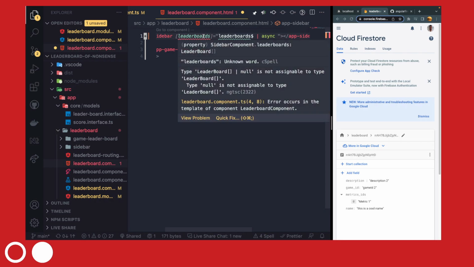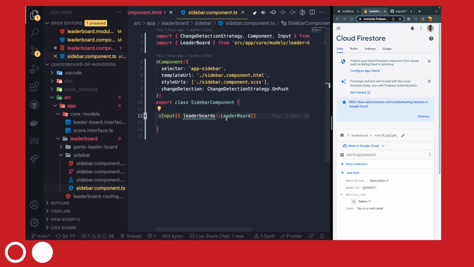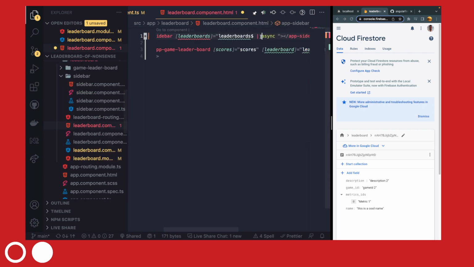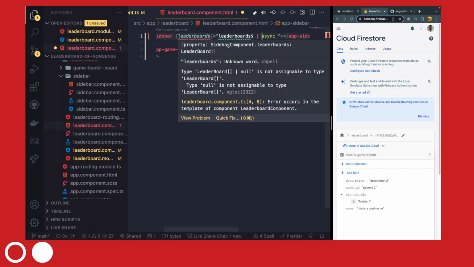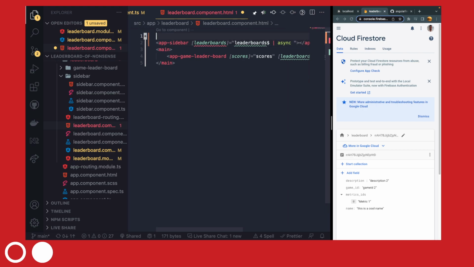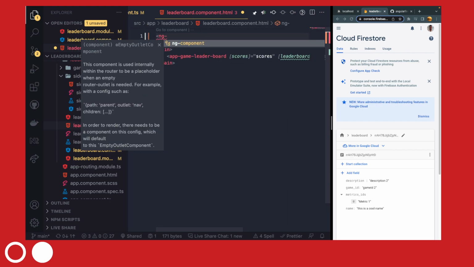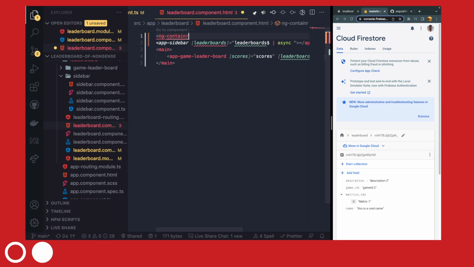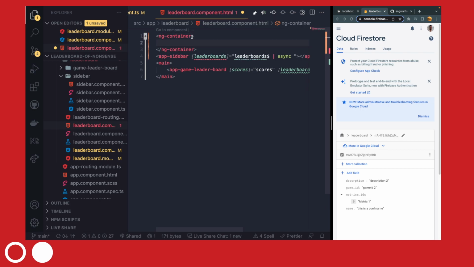Okay. So this is complaining what? It's not assignable to type leaderboard. Yeah, it can be null. So how to fix this? Should we add an ng container? So it is possibly null because it's using the async pipe, right?